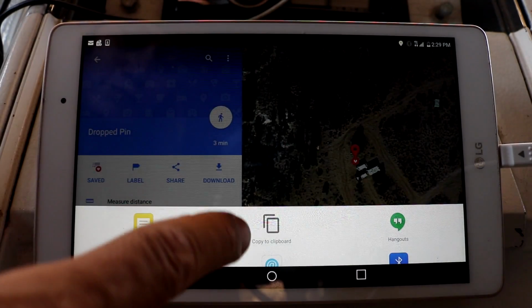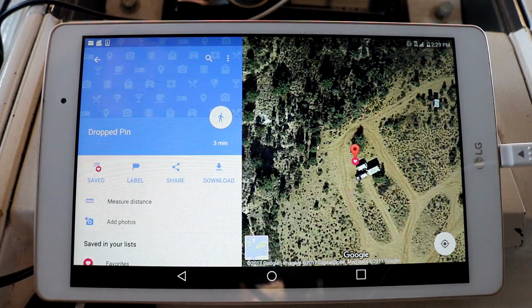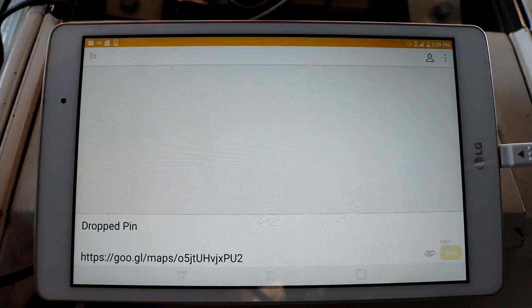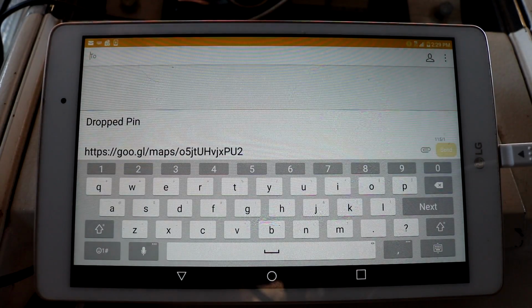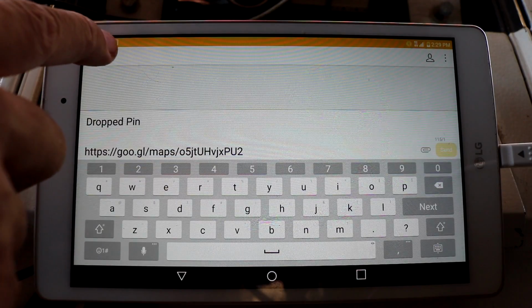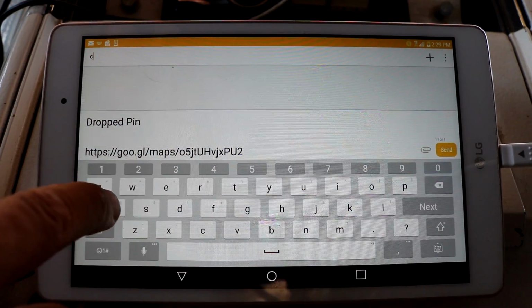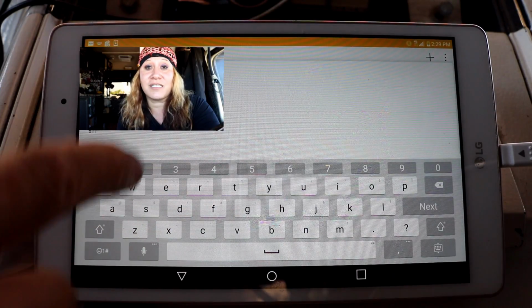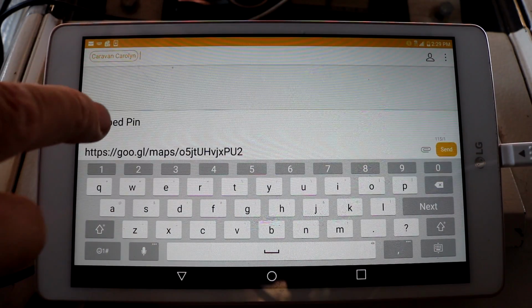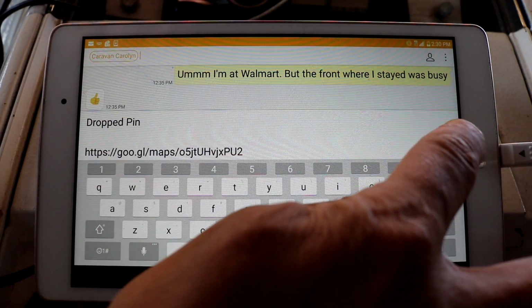So I'll go ahead and press message like I was going to send it to a friend, and it'll bring up this screen, which means that there's the drop pin and there is the link. So all I had to do is hit this where it says to, and I just fill out Caro. See, there it is, Carolyn. I just send it to her and I can press send.